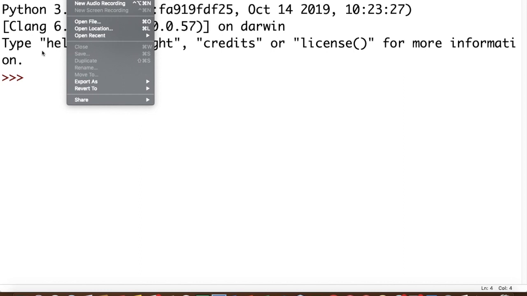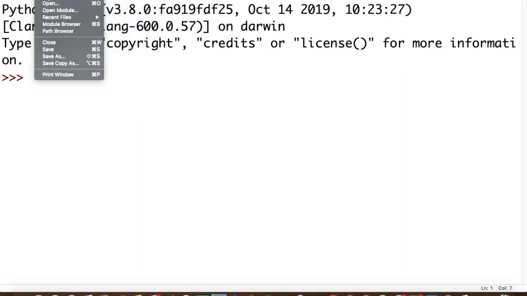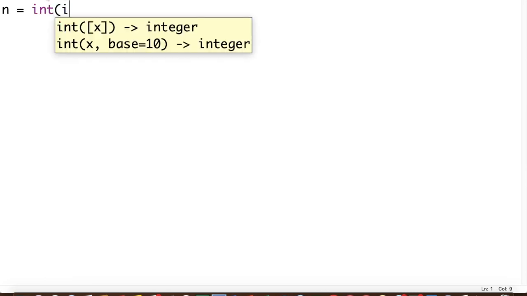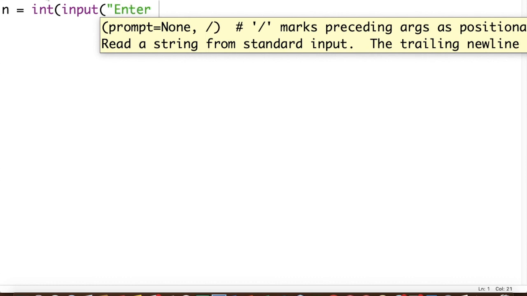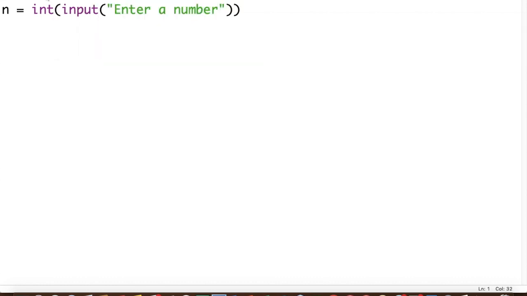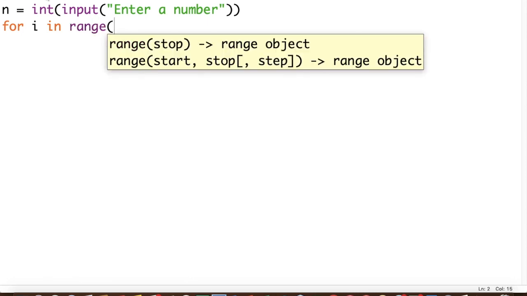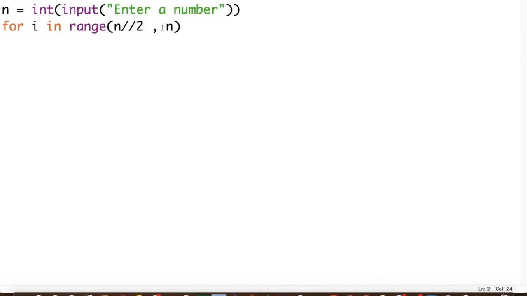So, let us write the code going to the file mode. First, we have to ask for a number. So, I will take n is equal to int(input("Enter a number")), and then I have to run a loop for i in range(n // 2, because we have to generate an integer quotient. That's why we are taking a flooring operation, the floor division operator, n // 2 to n.